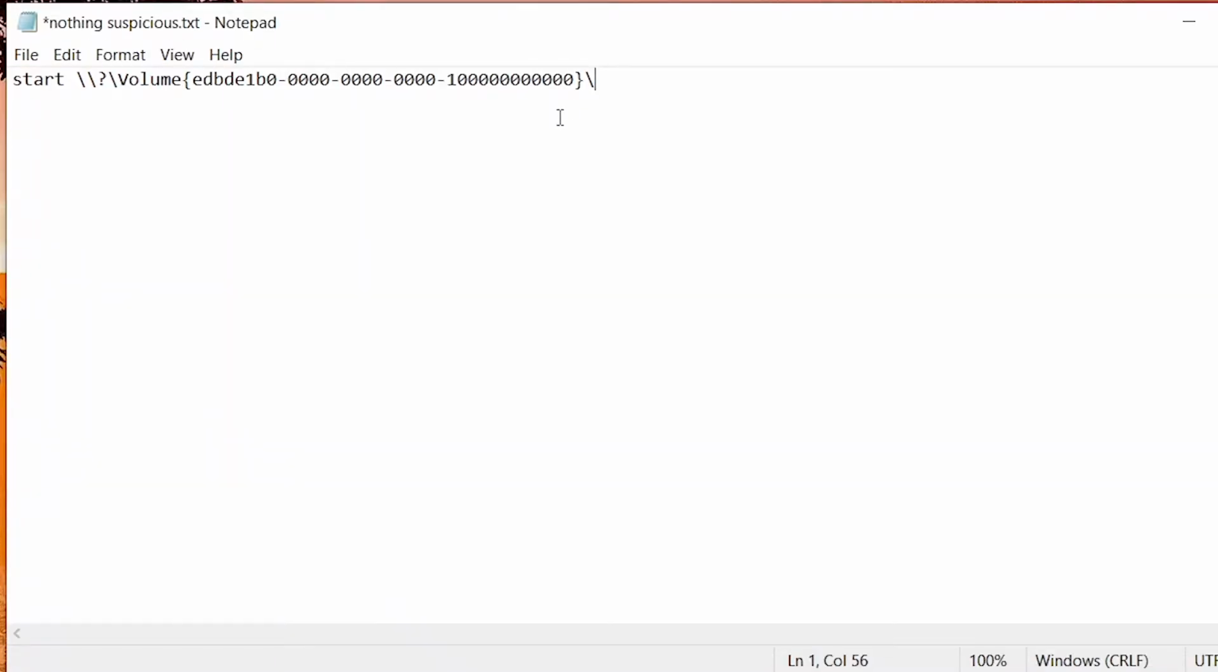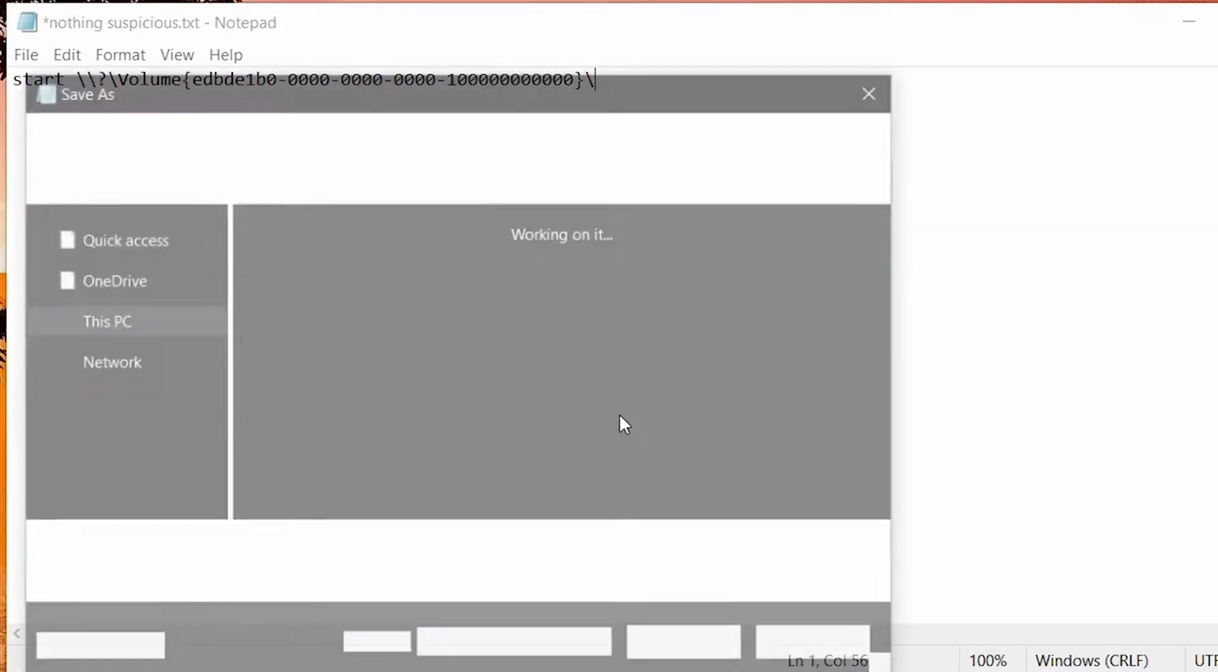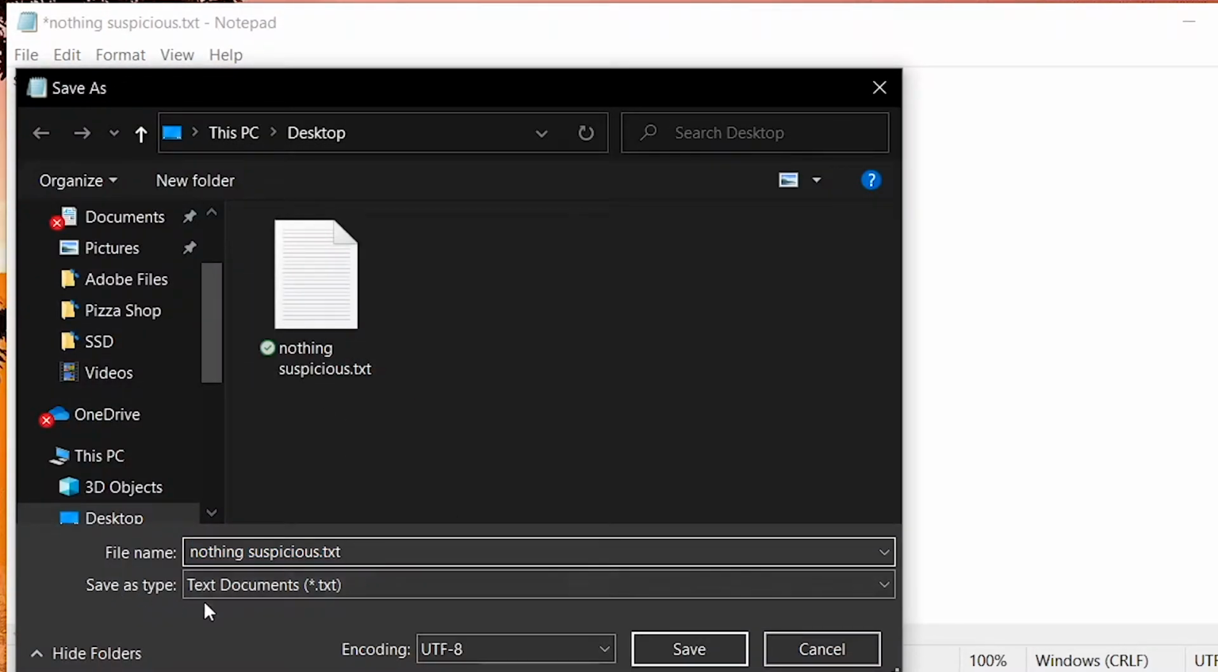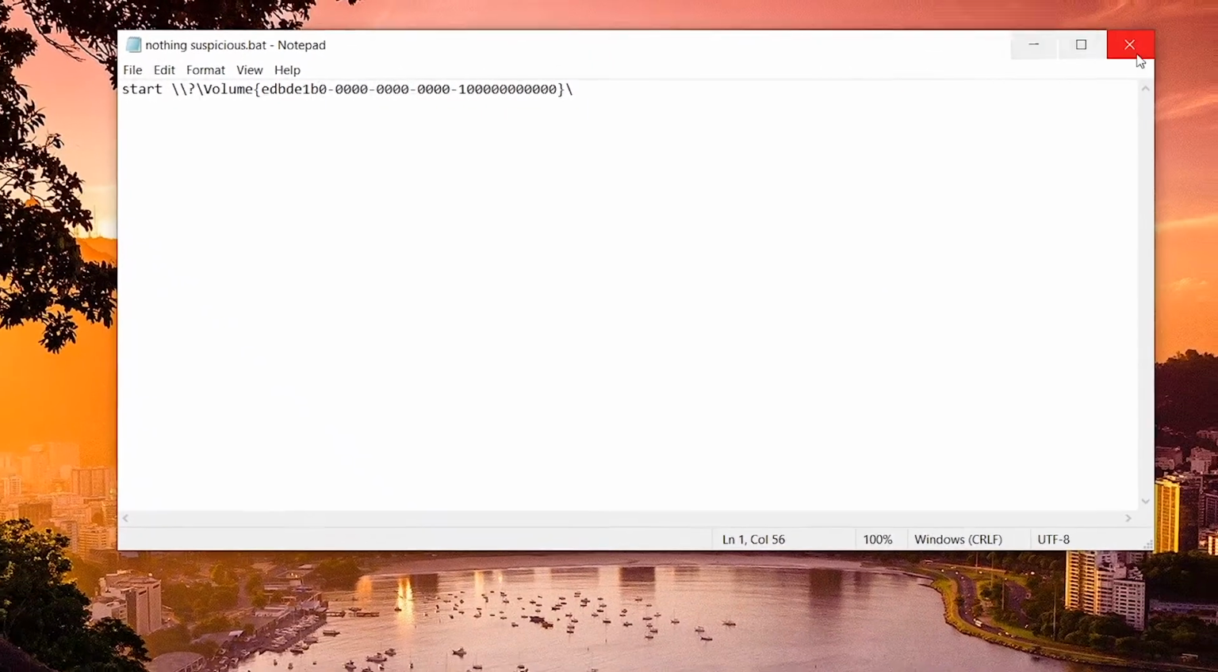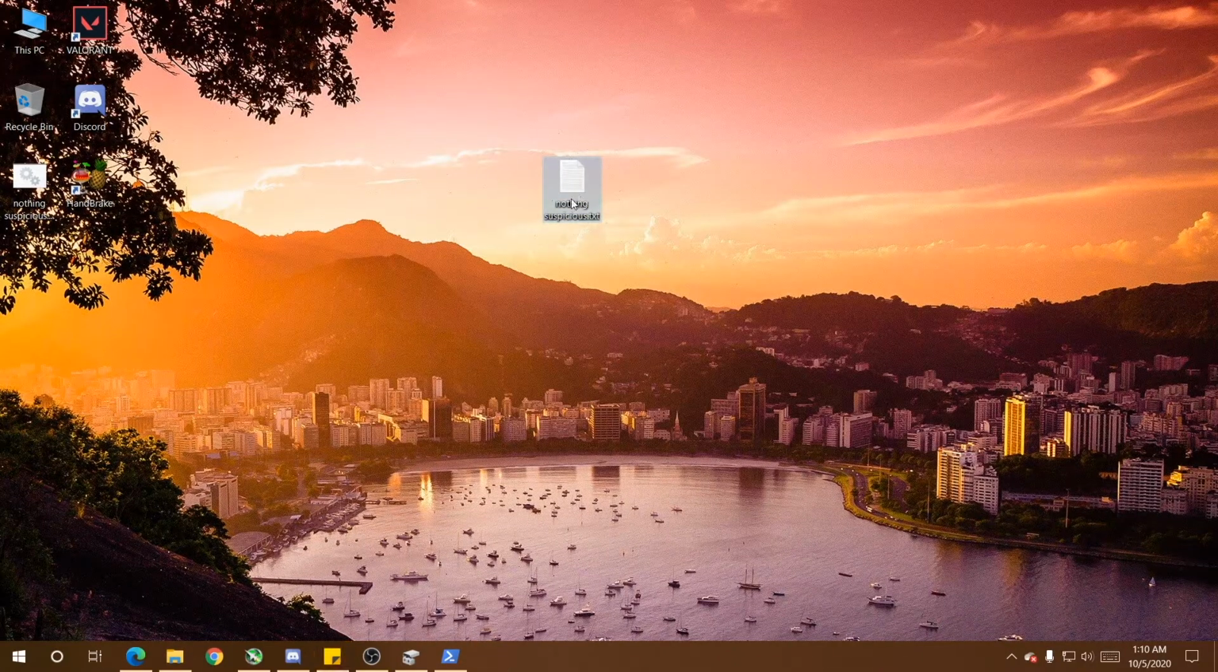See, now we're going to turn this into a batch file so we can easily open our drive. Click file, then save as, and save as type, make it all files, then just change the .txt to .bat, and then click save. We can close this now. We can even delete this if you want, just get rid of it.